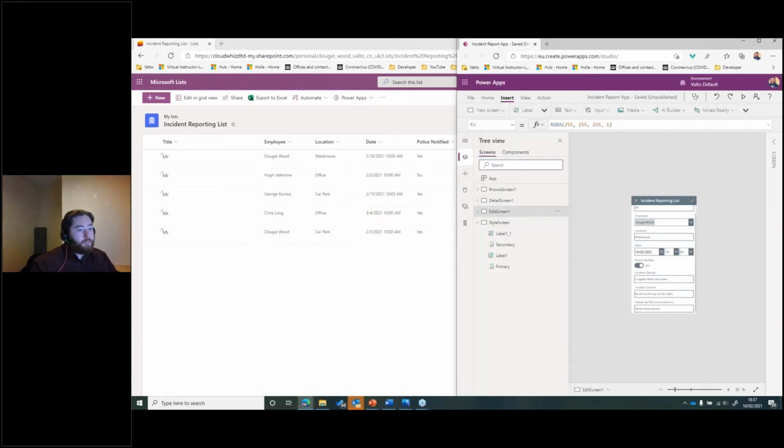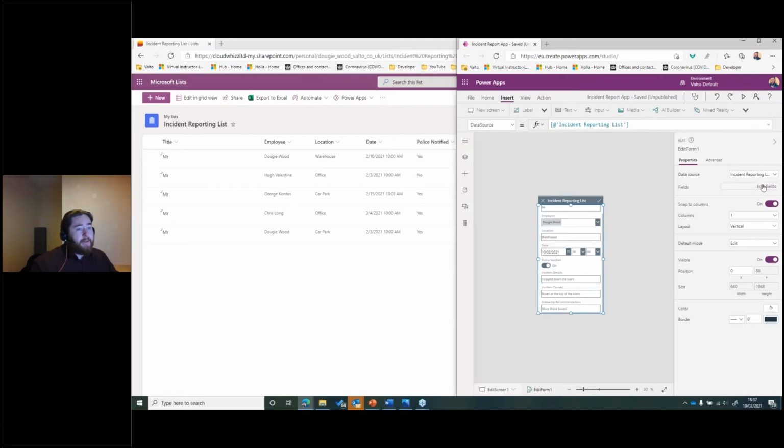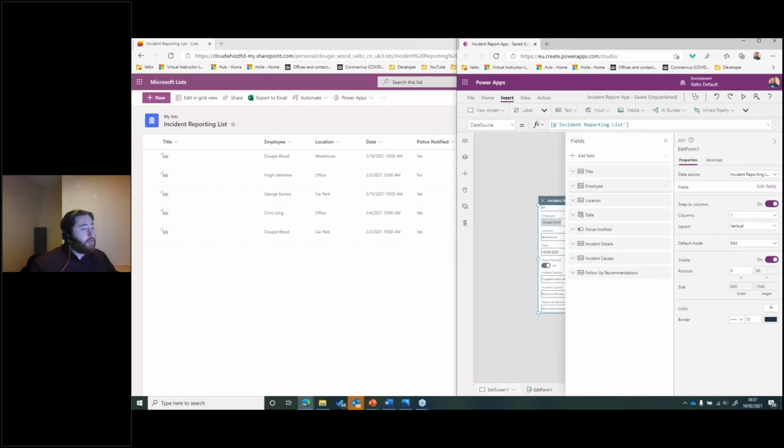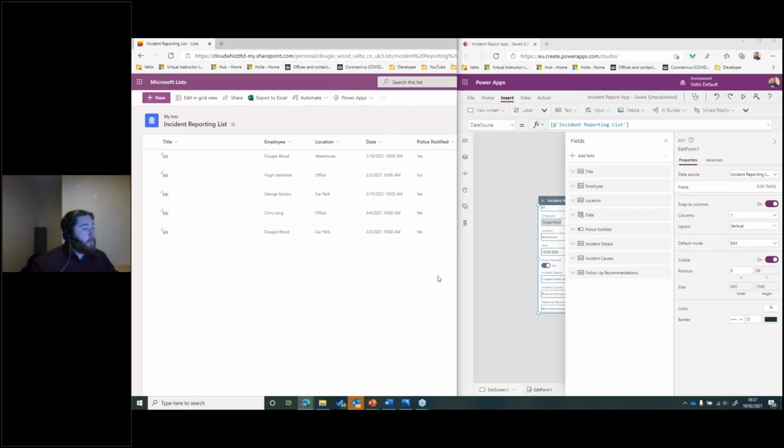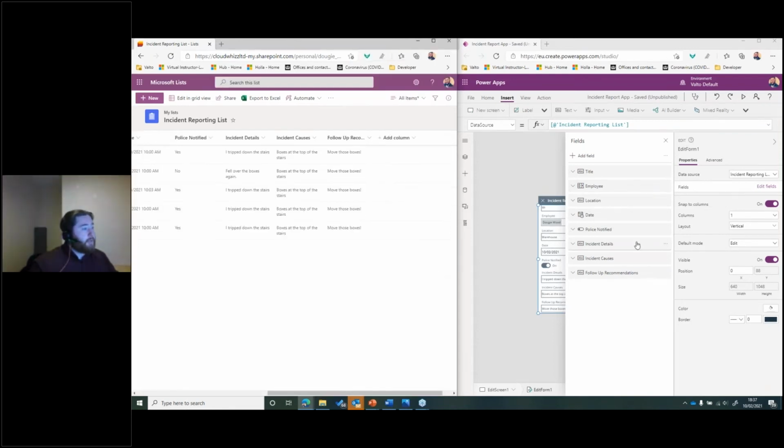So what I'm going to do is open up my edit screen and select the form item on over here. And then I can click on edit fields, so I can see the fields are in place. So I just want to double check that all my fields are here. So I've got title, employee location, date, police notified. Oops, let's move that over there. Police notified, instant details, instant causes, fault recognition. Brilliant. We've got everything in one form.